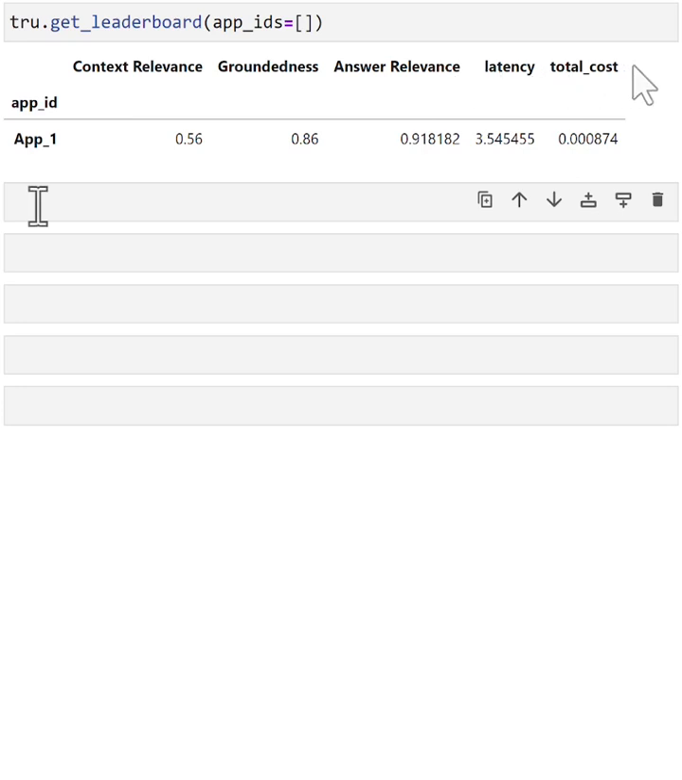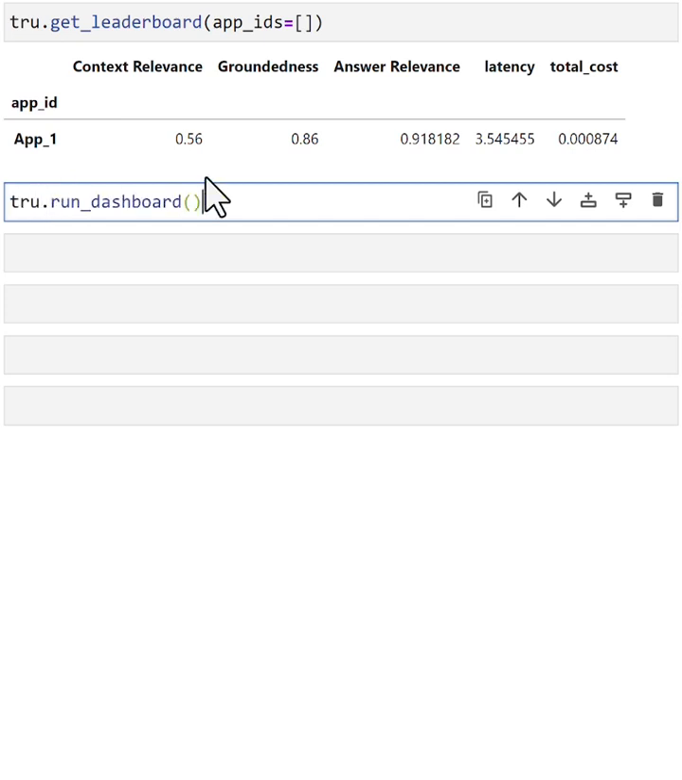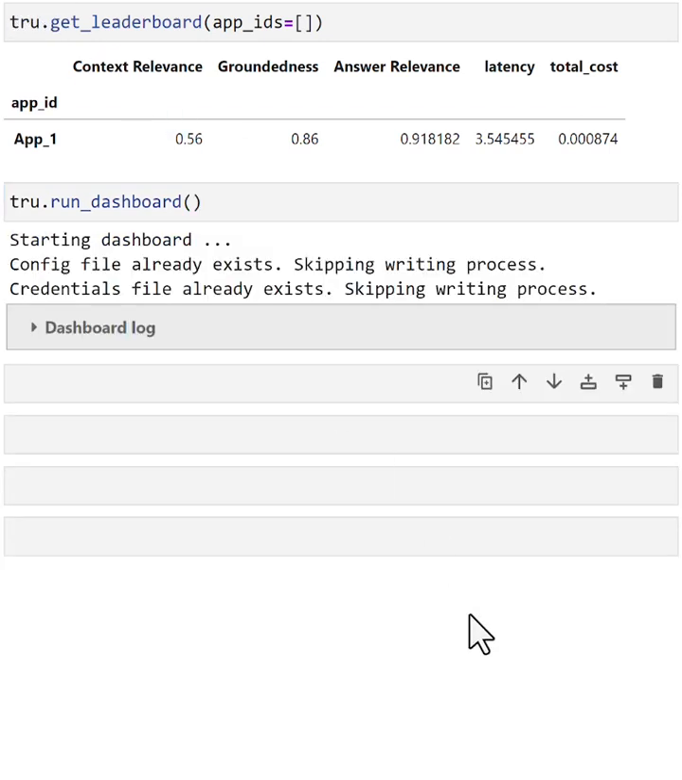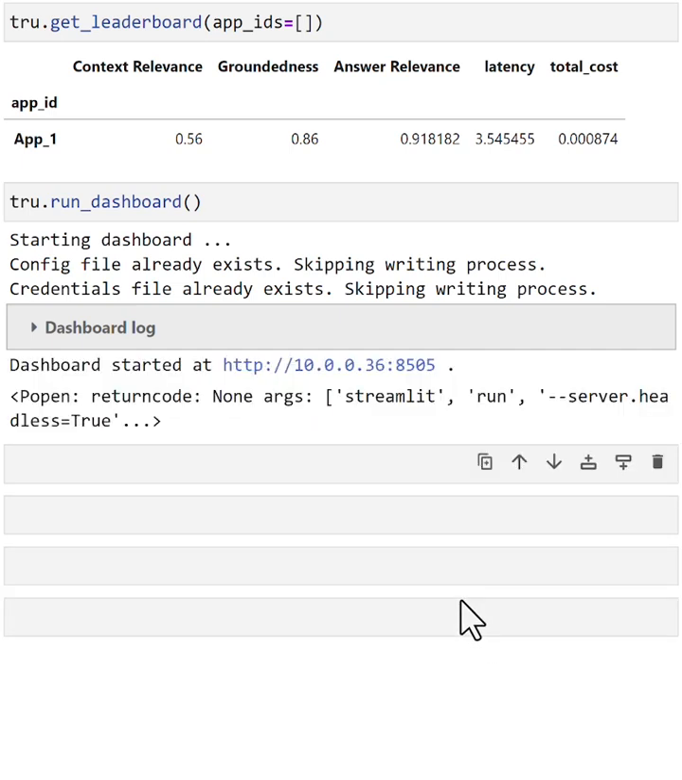In addition to the notebook interface, TruLens also provides a local Streamlit app dashboard with which you can examine the applications that you're building, look at the evaluation results, and drill down into record level views to both get aggregate and detailed evaluation views into the performance of your app.